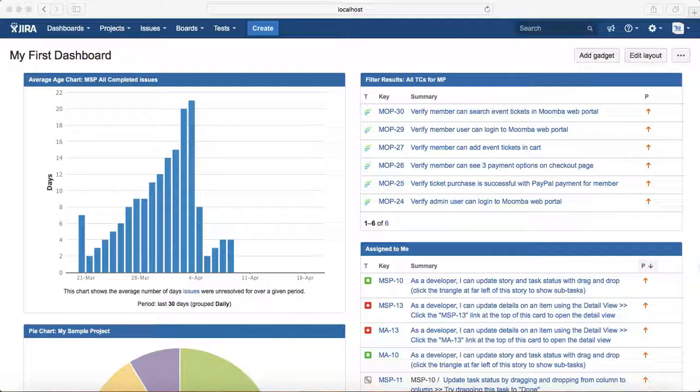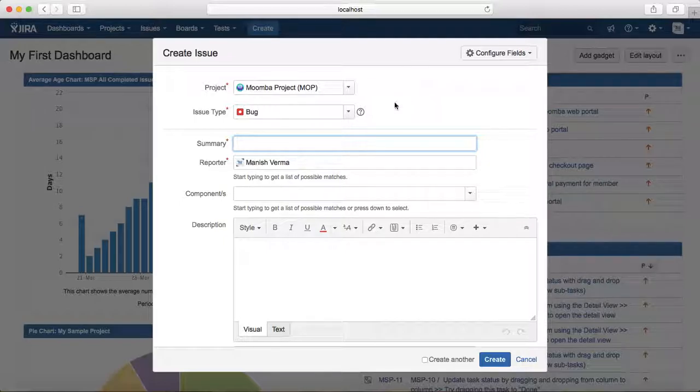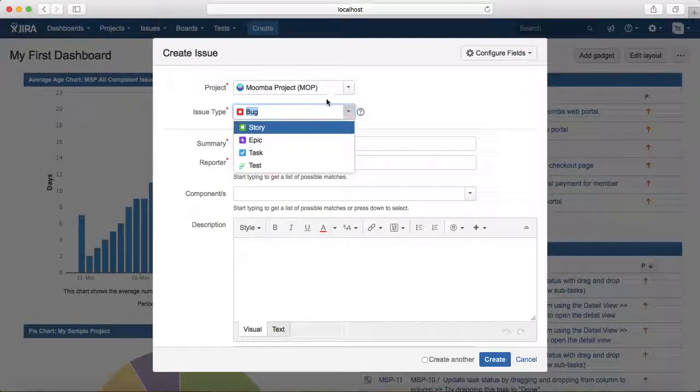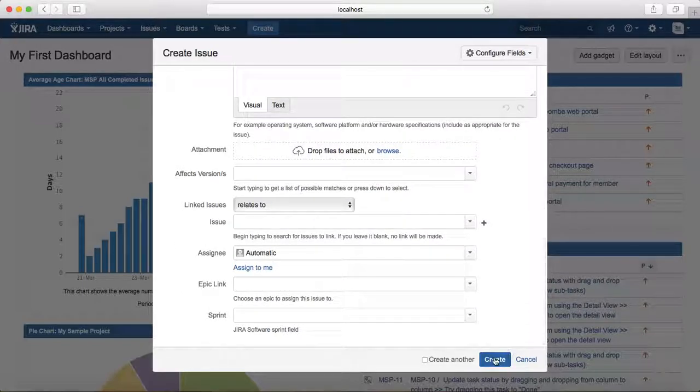As and when you are executing the test cases, you might have the requirement to log a defect. There are multiple options in JIRA wherein you can create the defect. The first option is you just click on the create button at the top and it will open the create issue page. Select the issue type as bug, provide all the details in the bug template, and click on create.